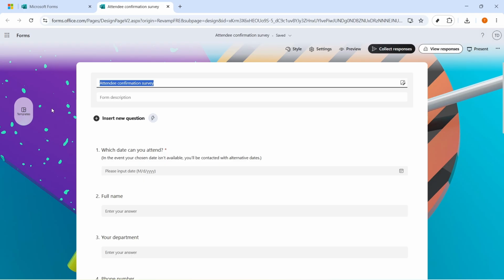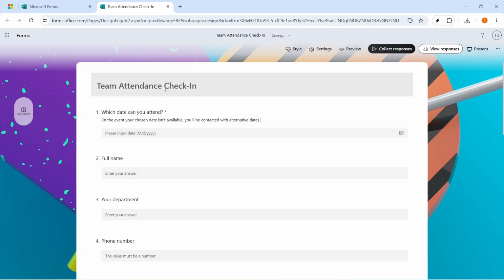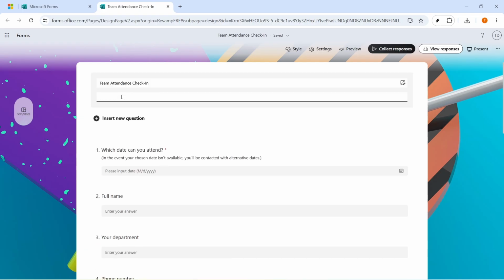Now we're going to rename the form so it reflects what we're actually using it for. Click the form title at the top of the page. Then replace the existing text with Team Attendance Check-in, typing that in slowly and clearly into the title field. Below the title, add or update the description, and enter the text, "Submit this once when you arrive." This gives your team a clear instruction the moment they open the form.